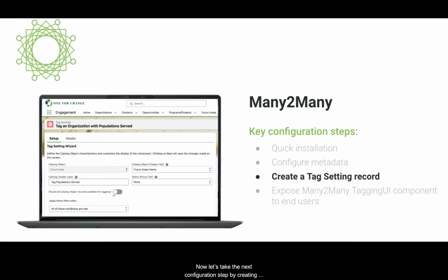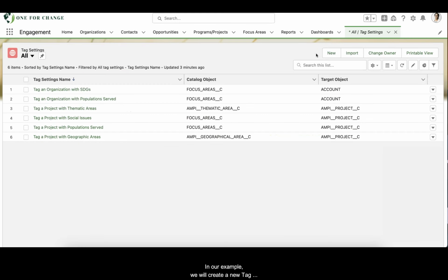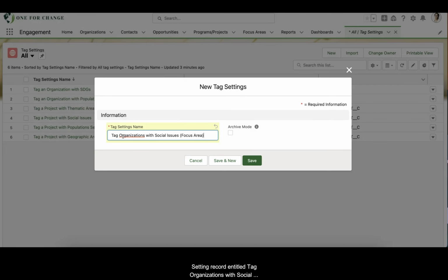Now, let's take a look at the next configuration step by creating a tag setting. This record will define the specific parameters of the TaggingUI, allowing us to tag organizations with social issues from our focus area object. In our example, we will create a new tag setting record entitled Tag Organizations with Social Issues, i.e. focus area. In our example, we will not select archive mode, as this option allows users to remove UI tags without actually deleting the associated junction record.